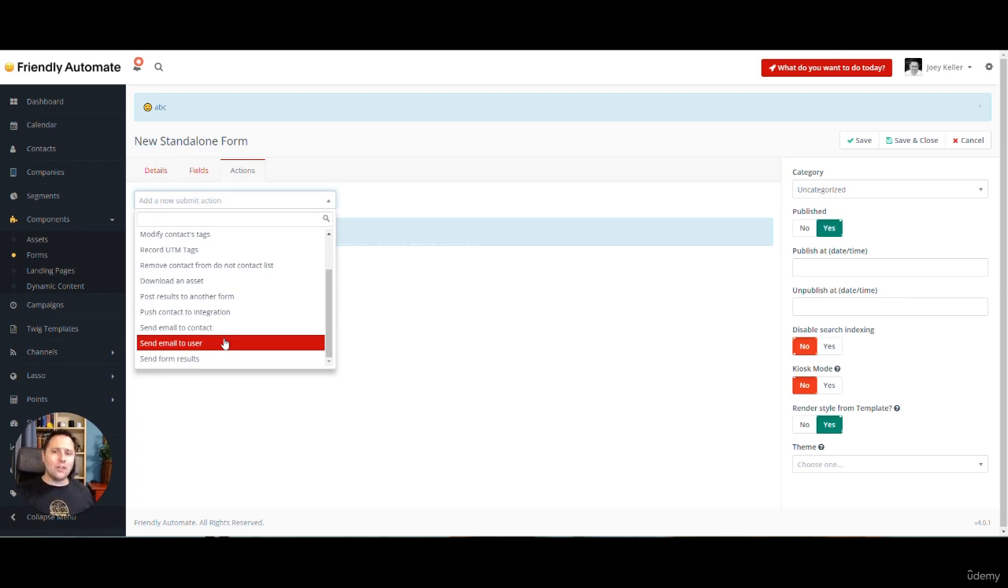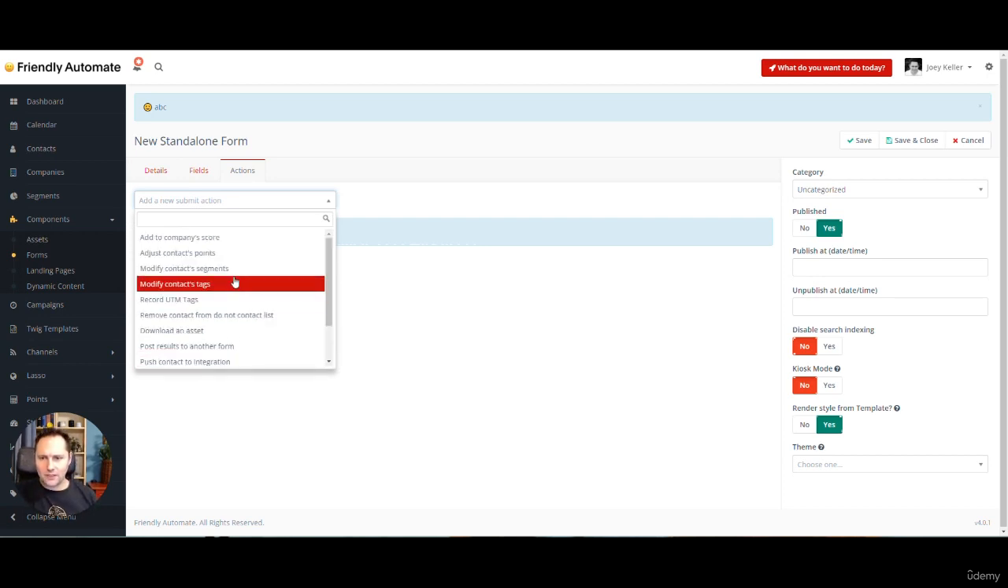Or for example, you create a contact me, like a contact form. Then you would send an email to user, and in that case that user would be yourself, and it would send an email, hey, someone filled out your form, this is what they wrote, reply to them. And you can also send the form results to someone. So whatever they filled out, it right away goes. So we're not going to do any of these.